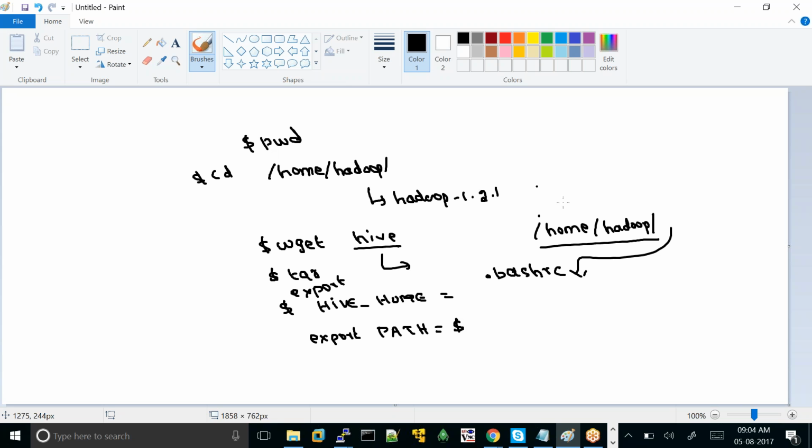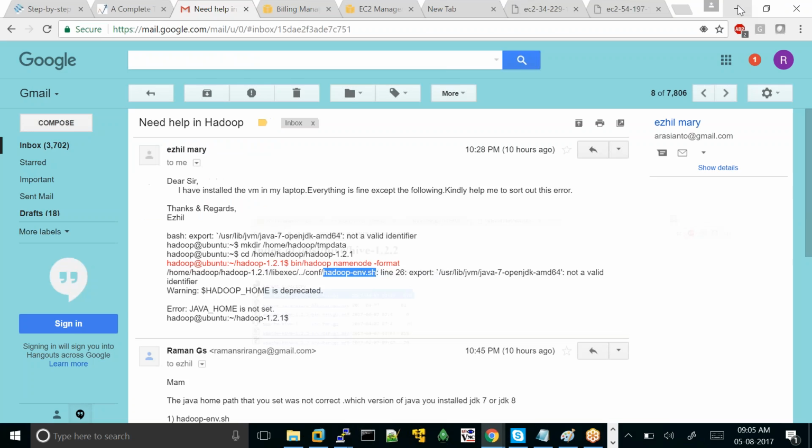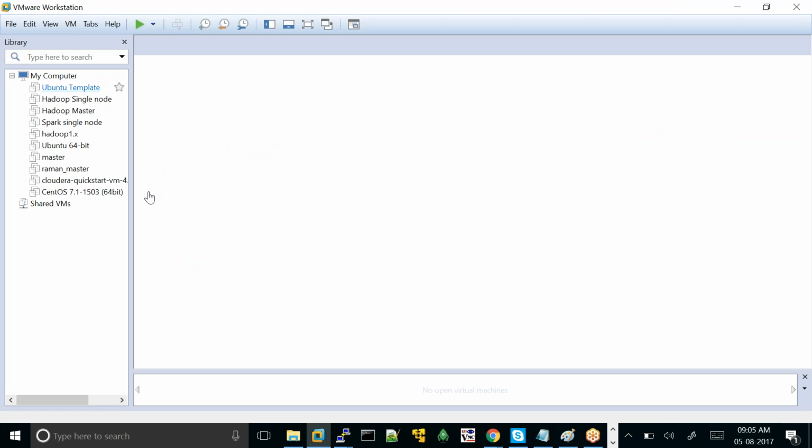export HIVE_HOME equal to, you want to specify /home/hadoop, under which you have installed Hive. It may be apache-hive-1.2.1, either a .bin or something. Just check which version you have installed. So here, let me verify by connecting to this machine itself so that it will be easy for you. I'm going to connect to my virtual machine.